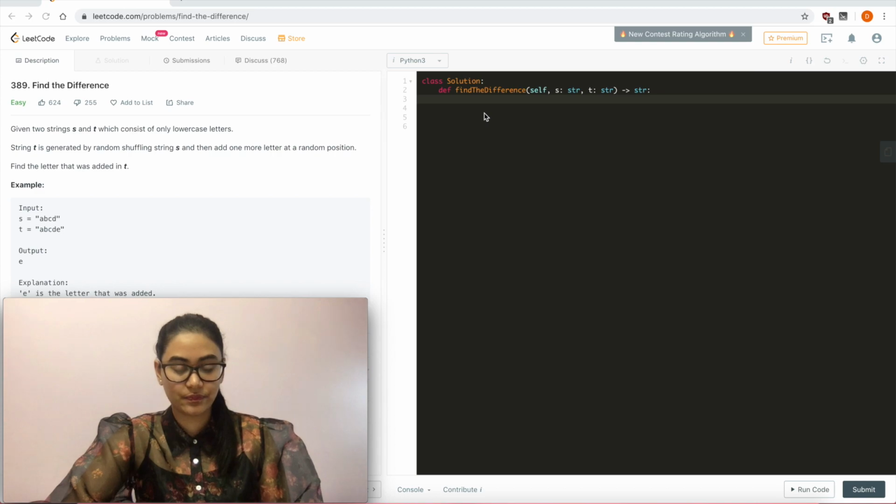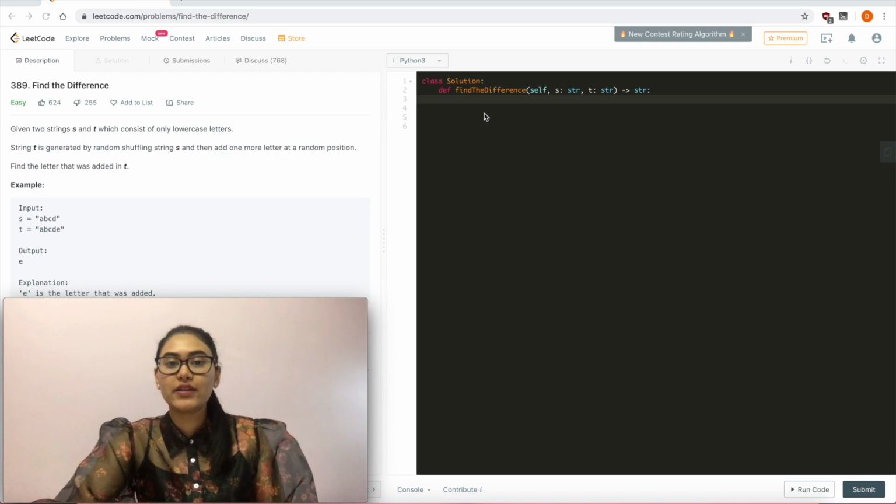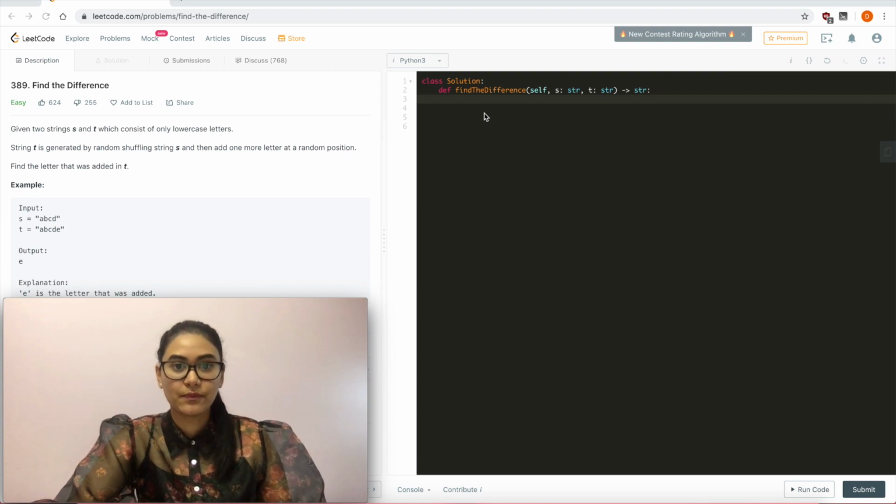was added to t. Now, one obvious way to solve this would be to store all the letters in t, and as we read in s, to remove them. So the one letter that would be remaining would be the letter that was added. But is there an efficient way to store all these letters?